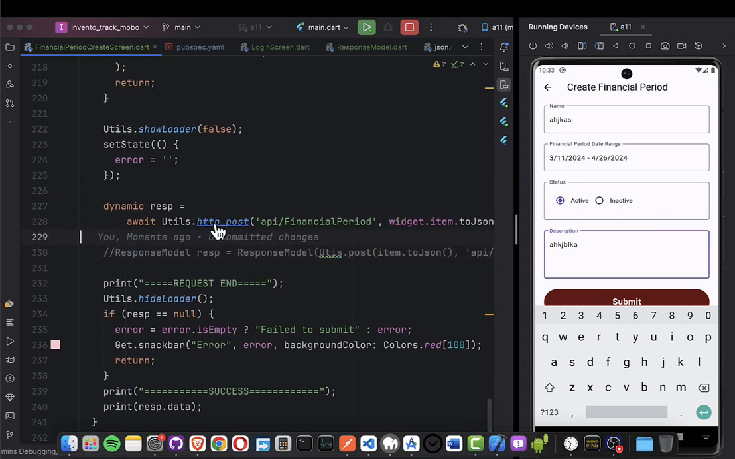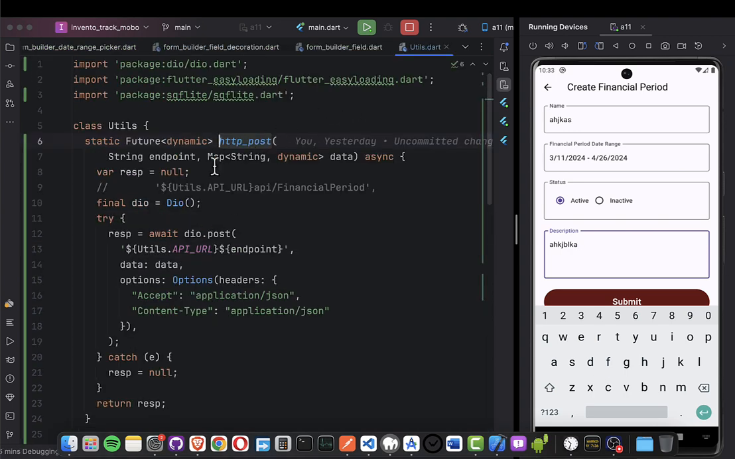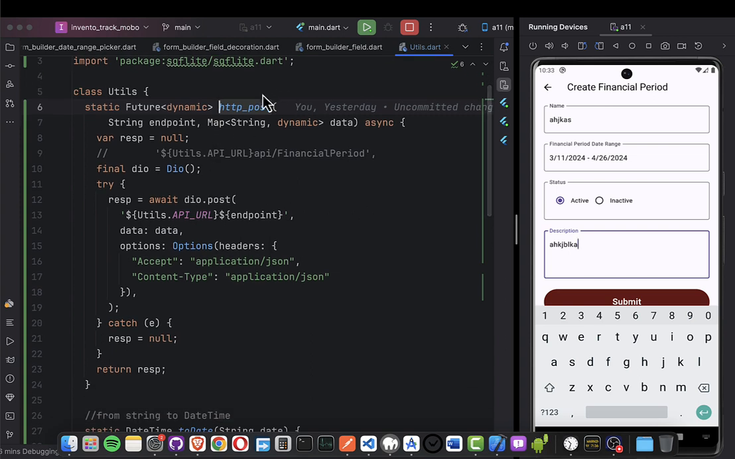So you can go ahead and open this HTTP post and look at how I've designed it. Let me explain it again one more time. So it is receiving an endpoint. It is a future static function that is going to return a dynamic variable. So it receives an endpoint and it receives a map of string and dynamic. So this is the data that we're going to send to the internet.